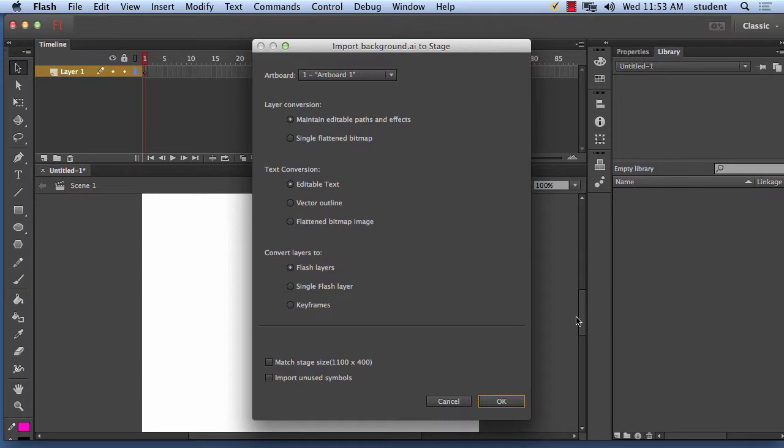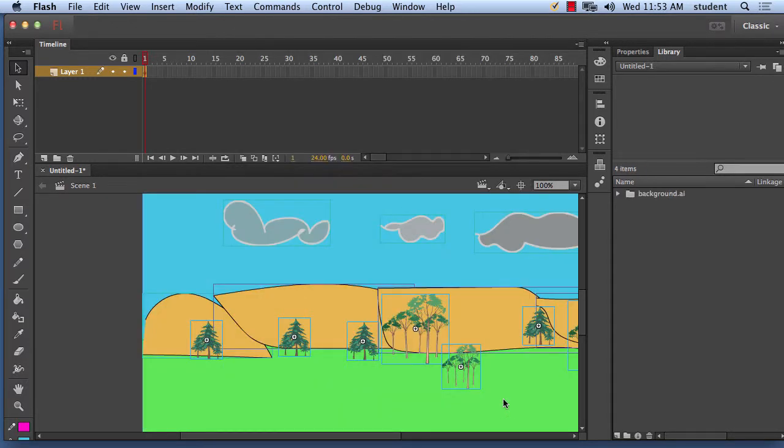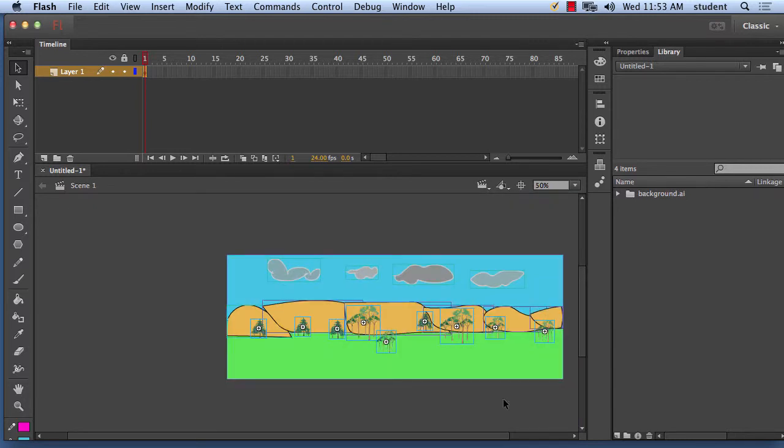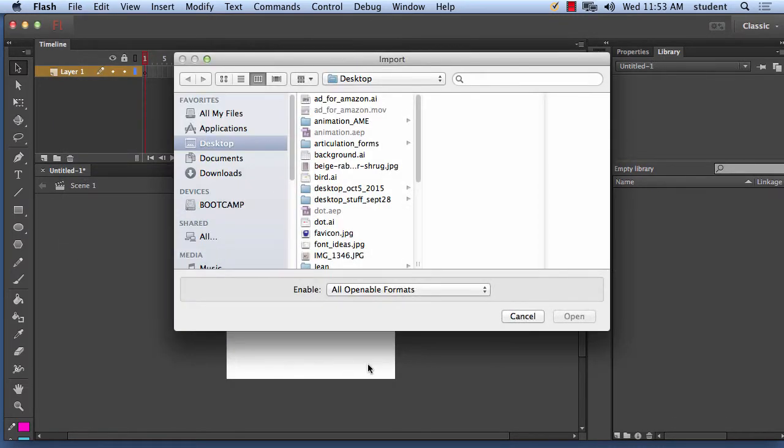So in this case, I would leave all the defaults here. You don't have to change anything. Convert layers to Flash layers. I don't know. Let me try it first. Yeah, that's fine. No, that's not good. Hold on. It's all in one layer, but it didn't ask me to make it a movie clip, did it? Hold on. It should ask me to make it a movie clip. Why? Let me try it one more time.